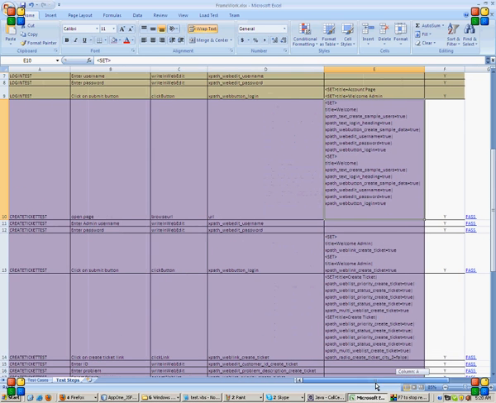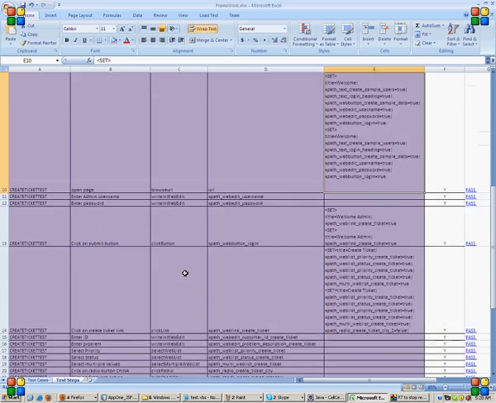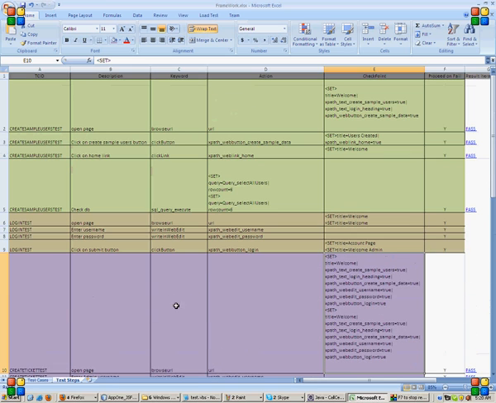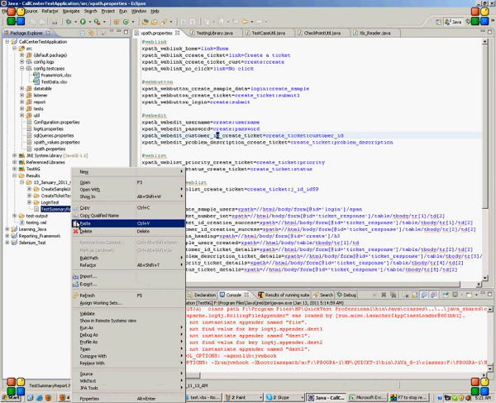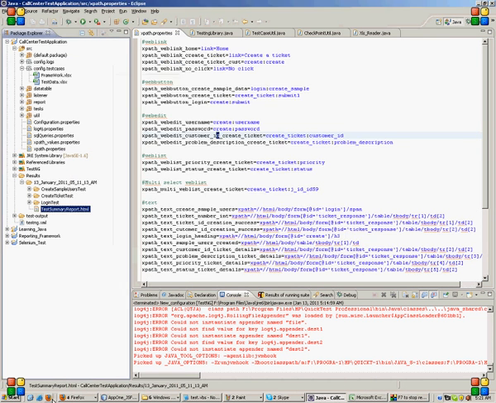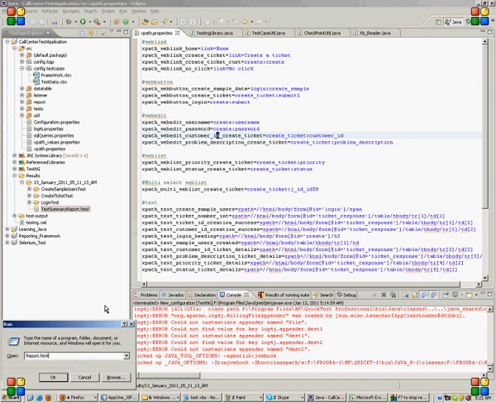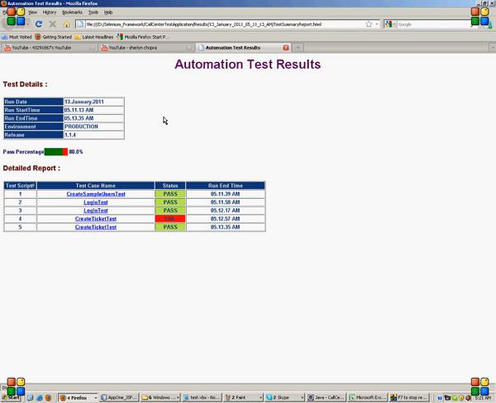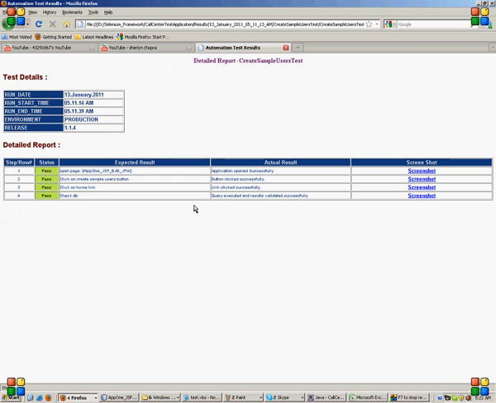Now this sheet is for you as a tester. Along with it, I have also generated a new report, which is for sending to the management. I'll open the result HTML page over here. So this is my automation test results, and it tells me that one of my test cases failed, and the pass percentage was 80%.